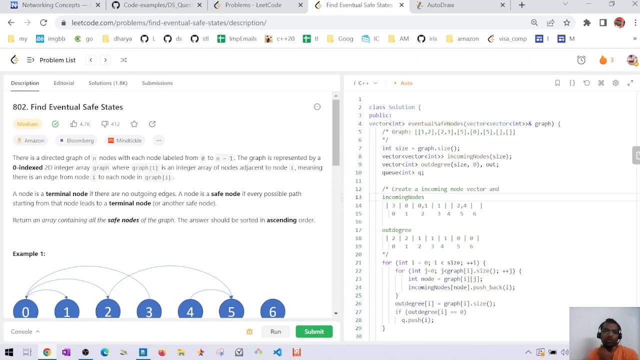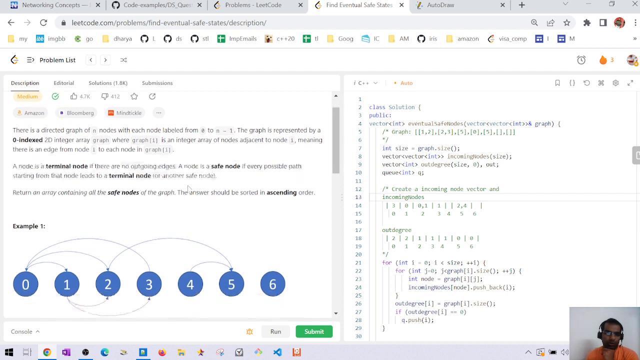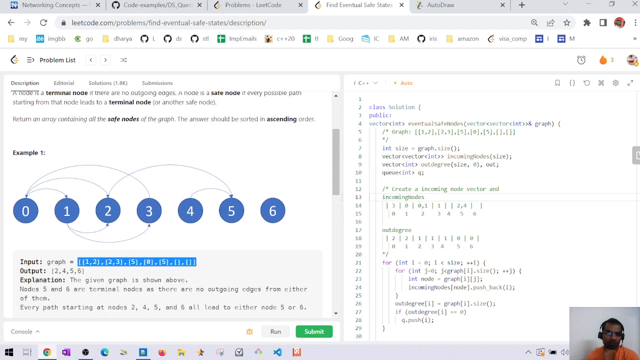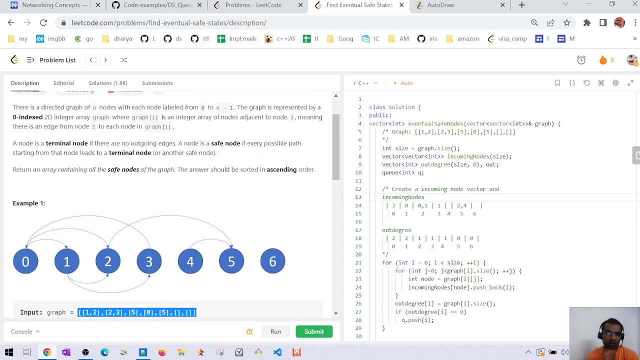So hello guys, today we are going to discuss this problem, find eventual safe states. So the problem goes like this: we have a directed graph with n nodes, numbered from 0 to n minus 1, and the graph is represented by a 0-indexed 2D array which is given here, where graph[i] is an integer array of nodes adjacent to node i, meaning there is an edge from node i to each node in graph[i].